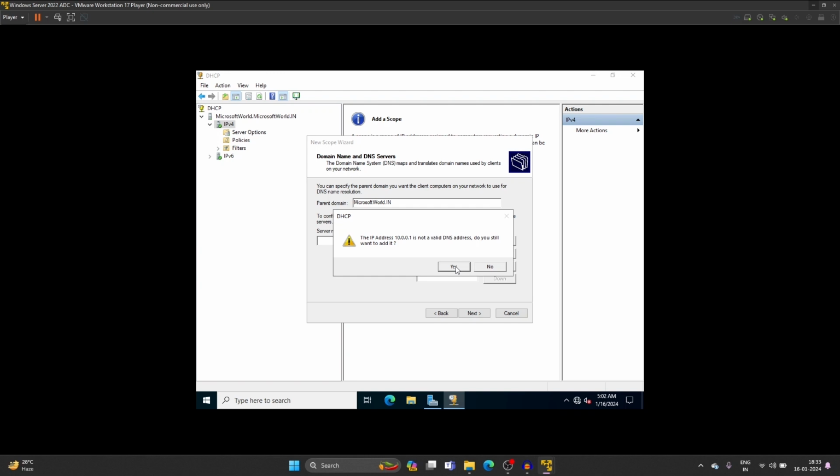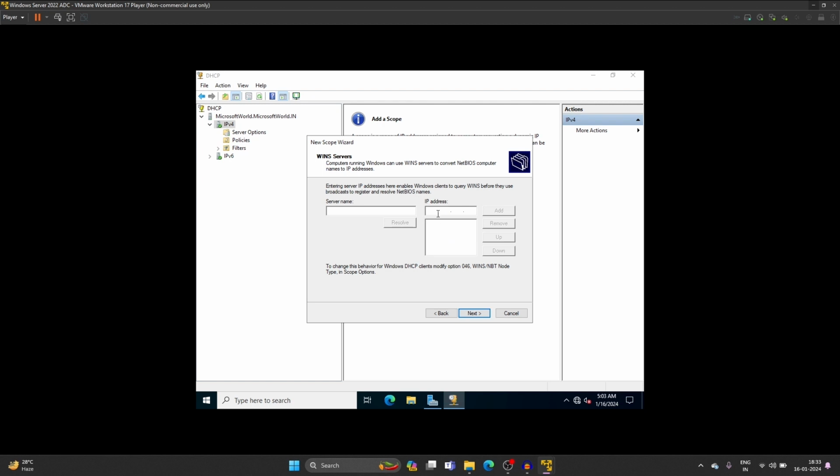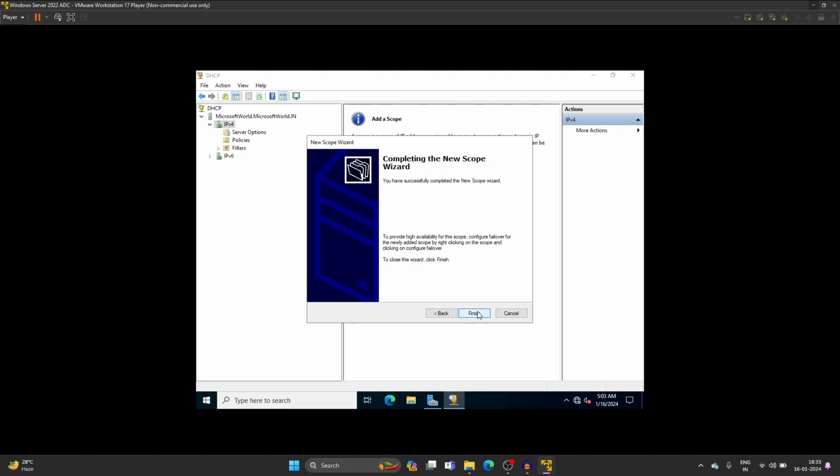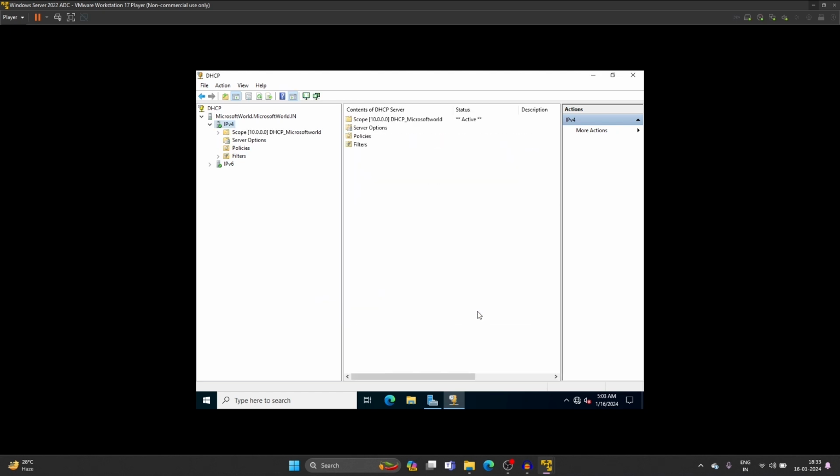See, it says the IP address is not a valid DNS address. Do you still want to add? Because we have already added the DNS server, no. The DNS server IP address is 10.0.0.10 and I have to click on next. Here for the WINS server IP address, no need for this. Click on next. Yes, I want to activate this scope now. Click on next. Click on finish. Now we have created the scope.